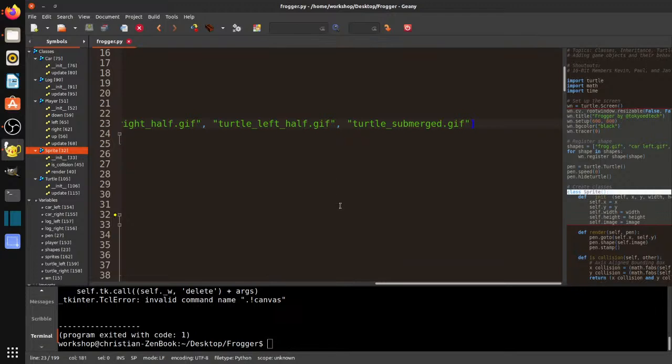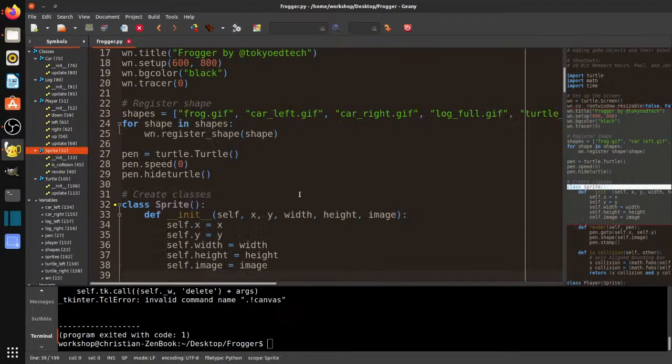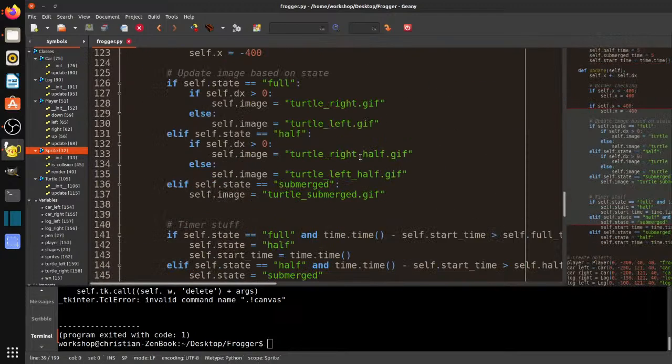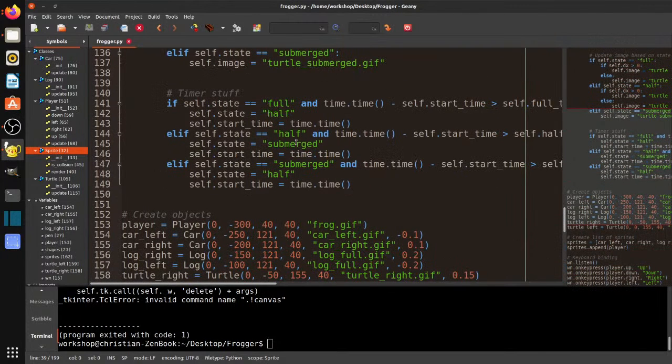All right, so it's working except for one thing. When I get to half, it goes to submerge. Submerged goes back to half. Half goes back to submerged. So what I got to do is I got to have two half states.